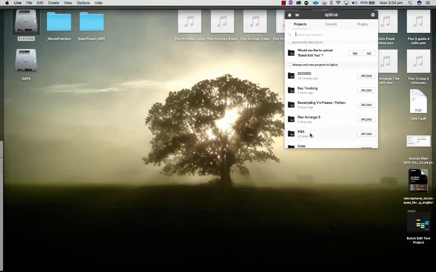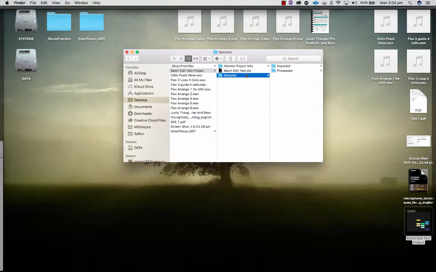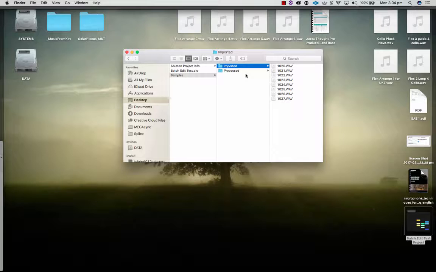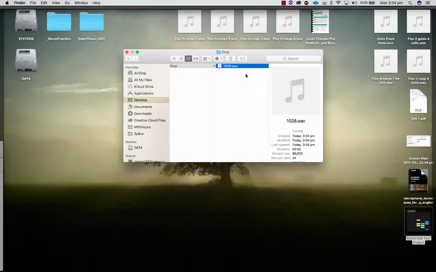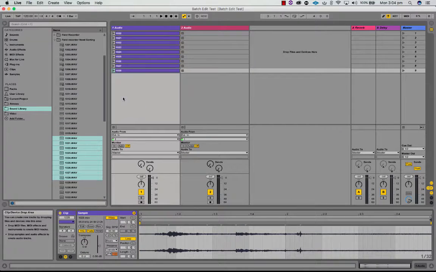Okay, cool. So this is the new session, and in samples we've got all of the imported audio, and then we've also got the cropped one that I just made. So that one's cropped but still doesn't have any meaningful labeling. So let's go in and look at what the options are.